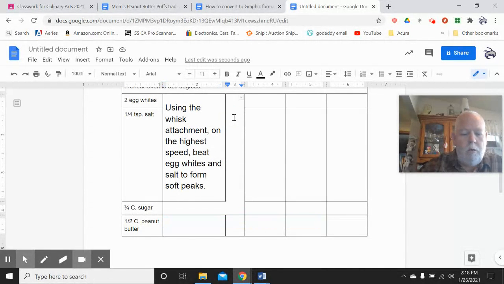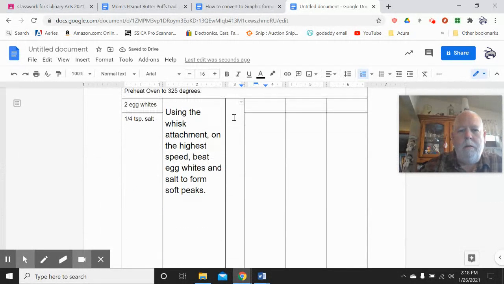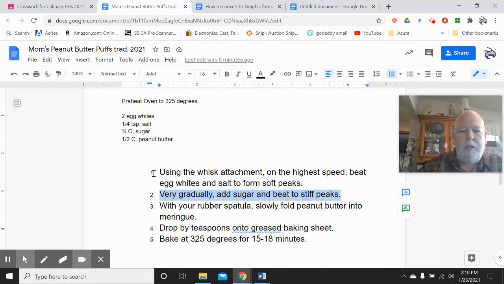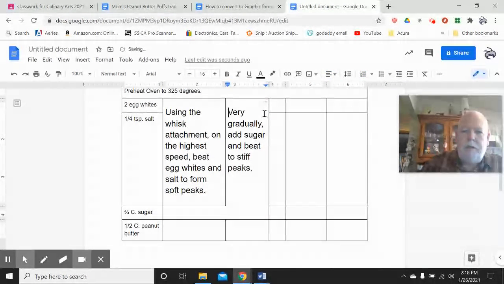All right, so now here we can put our direction in there. Again, it's made it very long. I'm going to make it a little bit wider. Here's why it's doing that: it's got all the space in here, and it's automatically made a numbered list. Not to worry, just backspace and get rid of all that space. All right, so very gradually add sugar and beat to stiff peaks. So the sugar, because of the L, means we're going to add it into the bowl.